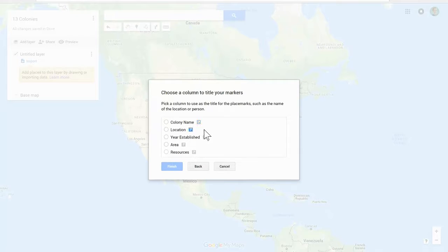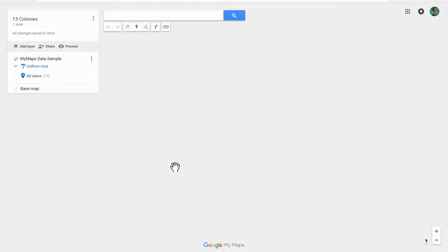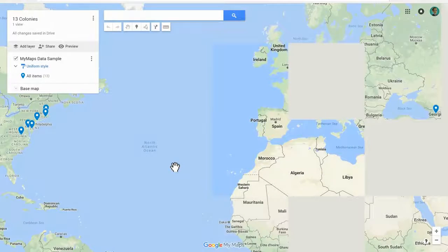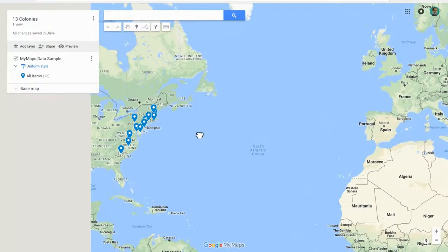The next thing it's asking me for is the title for the place markers, which in this case I had a separate one called colony name. This could be the same one that you use for your location. And I'm going to click finish. Now, if for some reason it doesn't know where to place something, it's going to kick you out an error message on here. But for me, it looks like it took everything in.